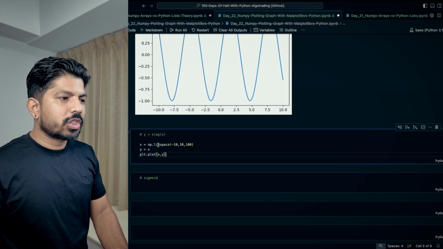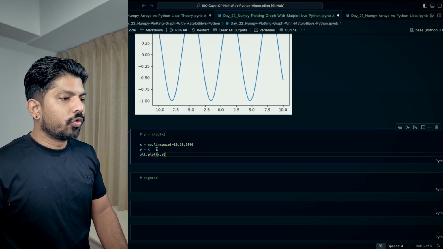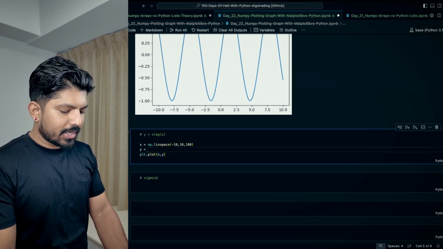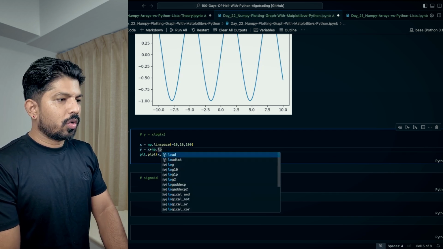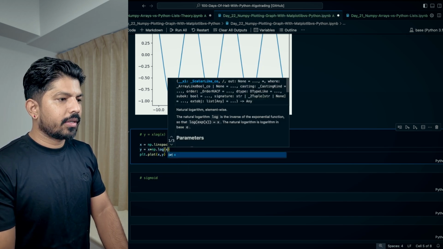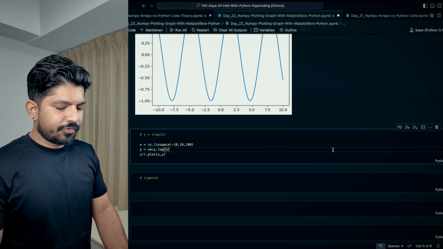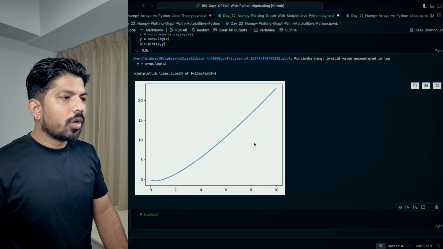Now we plot a chart for x log x. So for that also, we'll keep it exactly the same. So x multiplied by np.log of x, right? And now when we hit shift enter, we'll have a logarithmic plot.